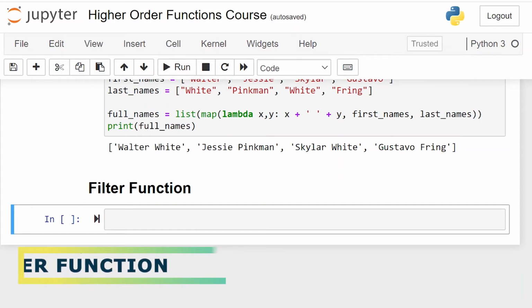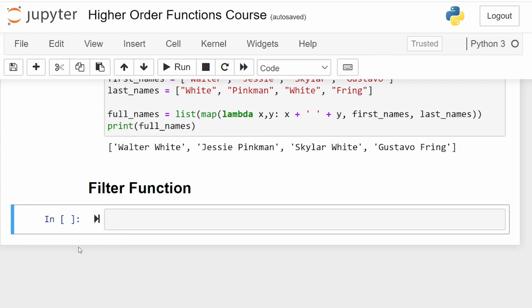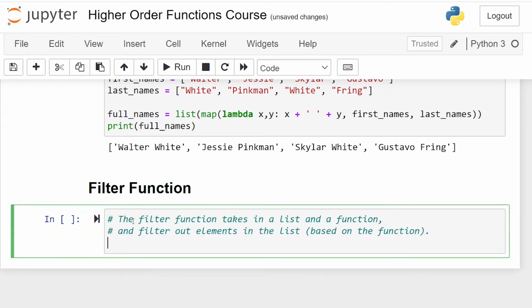In this video I want to talk to you about the filter function in Python and how this is an amazing higher order function that can do a lot of different things. A brief description of the filter function is that it takes in a list and another function and then filters out the elements in the list based on the function. In essence, it takes in a list of things and then filters out some of them, leaving us only with a few of them left. And we can completely control which ones we want to filter out.